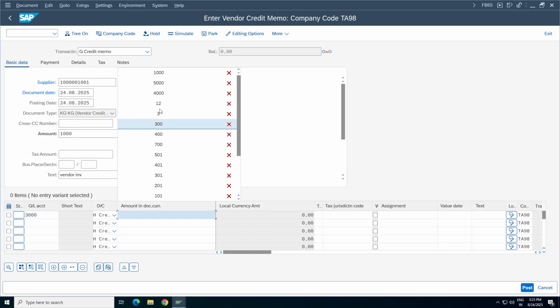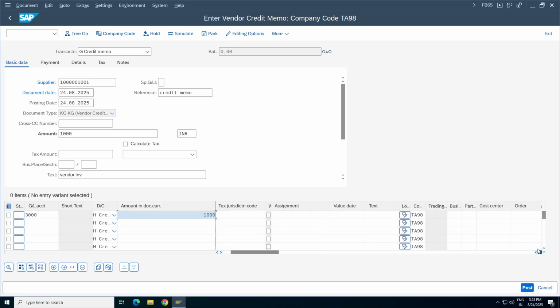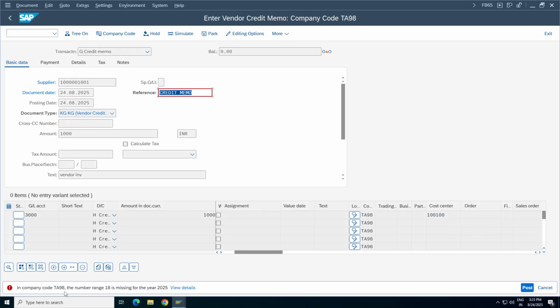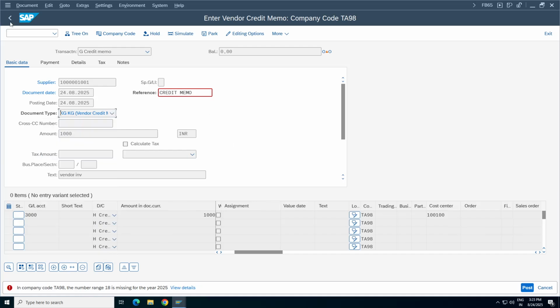That's it, 1000, and system will ask you definitely. Since it's an expense account, it will ask you for cost account assignment. Click on that. So these details have been entered. Click on payment. So what it is saying: for company code TN, the number 18 is missing for 2025. This is the vendor credit memo, KG document type. So system is expecting a number range.